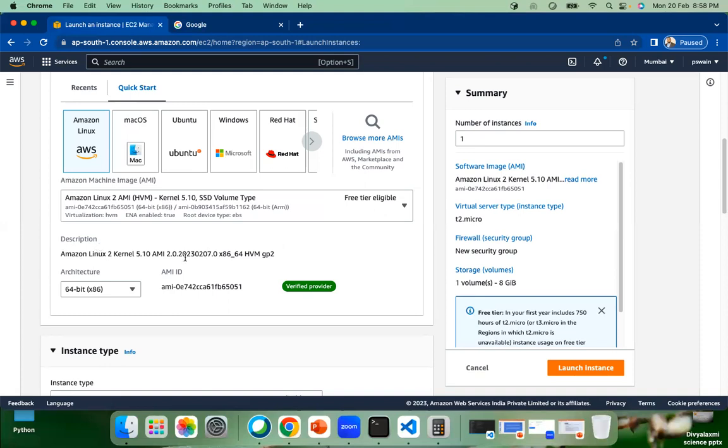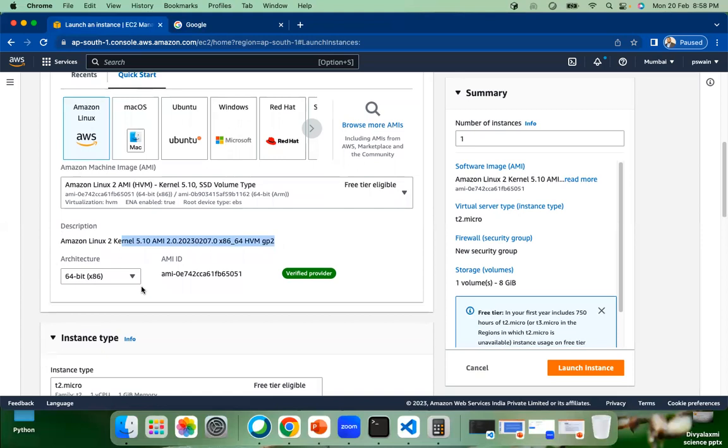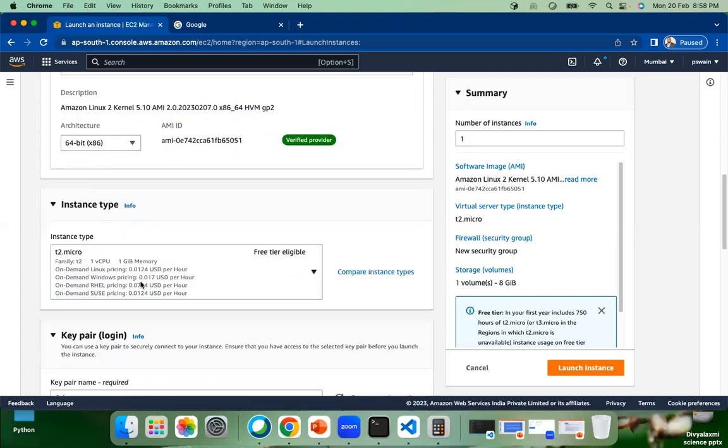The description, leave it. And the architecture, like the processing architecture. We have 64-bit x86 architecture or ARM architecture. So you have to select that architecture, right? Then the instance type. I was talking about the instance type, right? The same instance type, you have to see it here also.